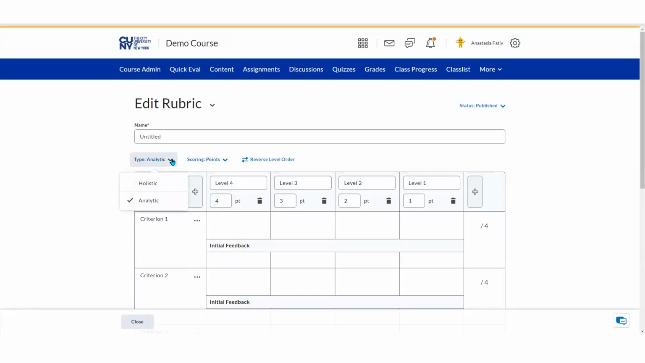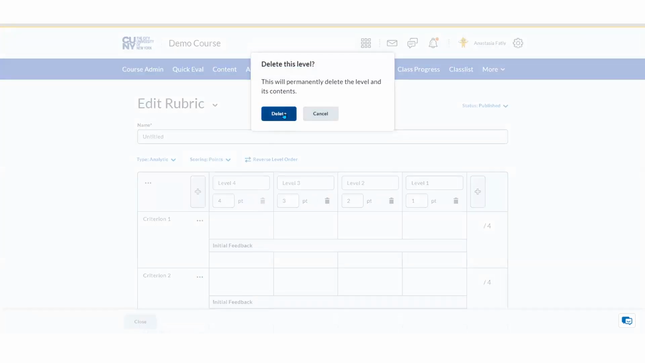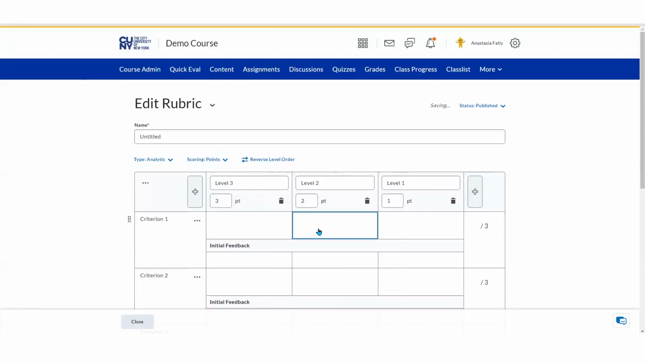So you can select what type of rubric it is, the scoring, and then you can just copy and paste your different criterions in here. If you have only 3 levels, you can delete one of the levels. If you have more, you can keep clicking plus. You can also provide initial feedback under each of the criterion levels.